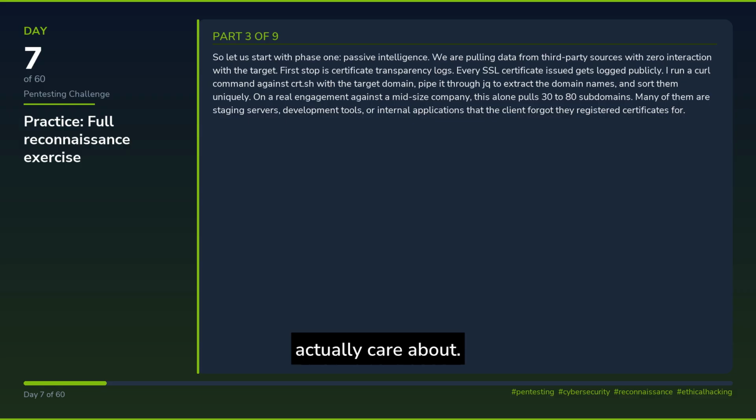First stop is certificate transparency logs. Every SSL certificate issued gets logged publicly. I run a curl command against crt.sh with the target domain, pipe it through jq to extract the domain names, and sort them uniquely. On a real engagement against a mid-size company, this alone pulls 30 to 80 subdomains. Many of them are staging servers, development tools, or internal applications that the client forgot they registered certificates for.